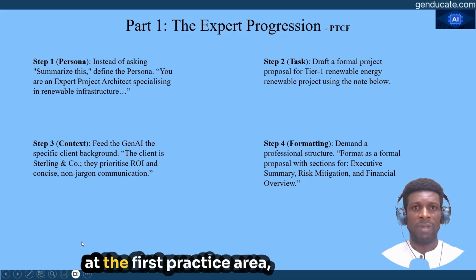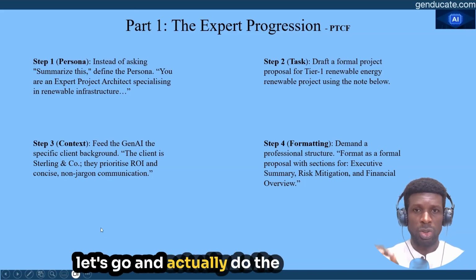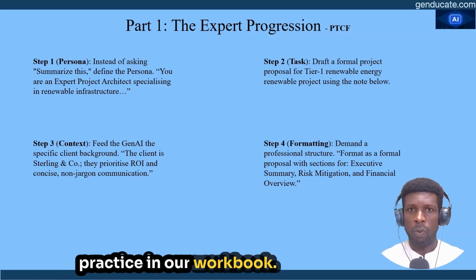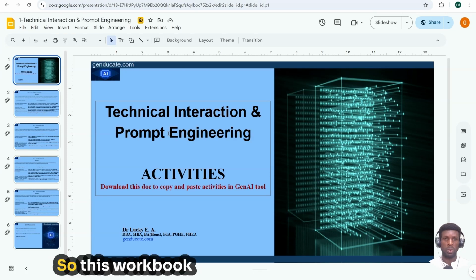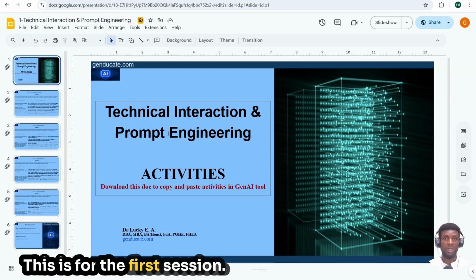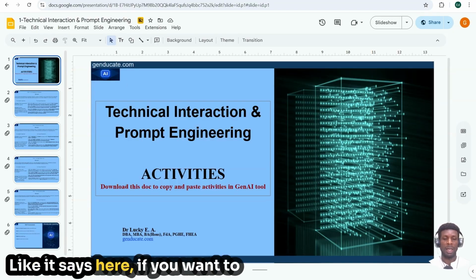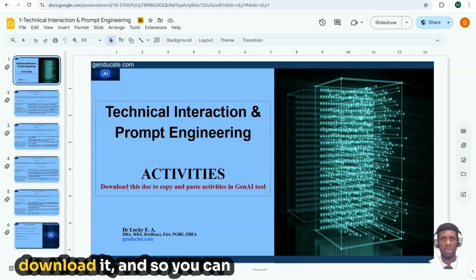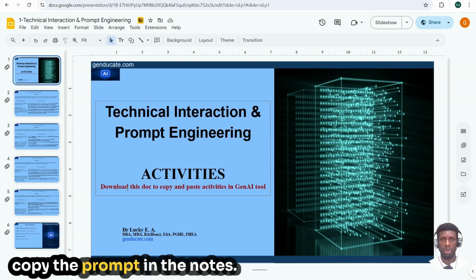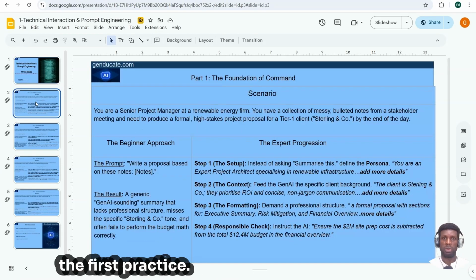Now that we've looked at the first practice area, let's go and actually do the practice in our workbook. The workbook that we're using for the course. So this workbook comes with the course. For each session, you have one workbook. This is for the first session. Like it says here, if you want to be able to use the workbook effectively, you have to download it, and so you can copy the prompt in the notes you will see now when I do it. Well, let's move on to the first practice.